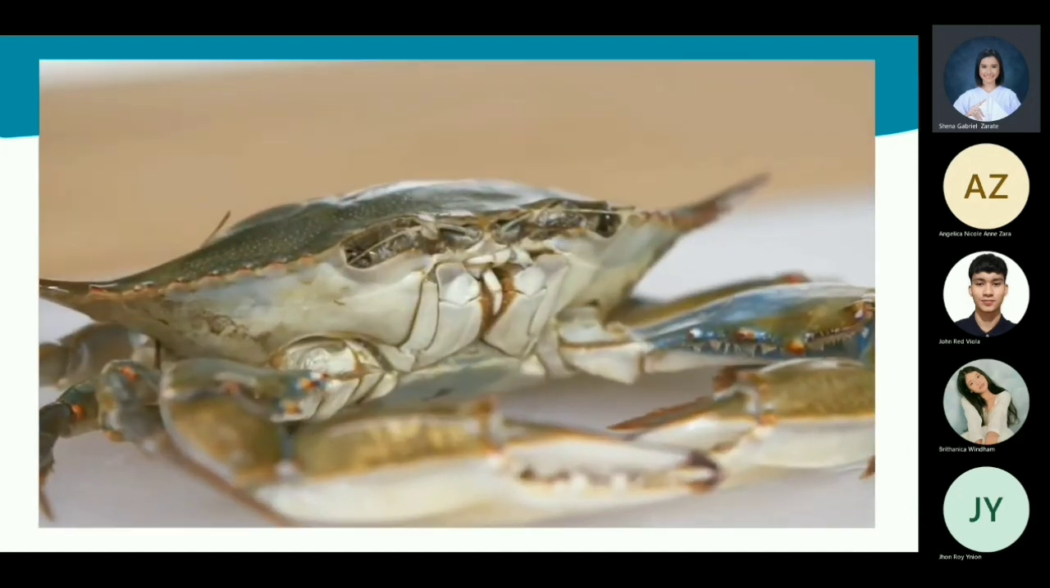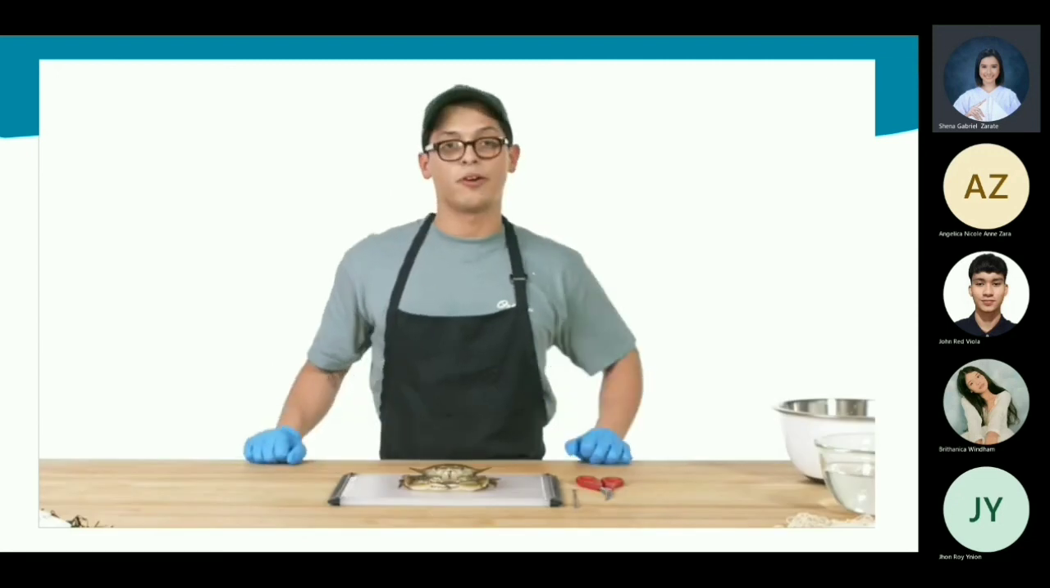Blue crab. So this is a blue crab, definitely native to East Coast waters. First things first, we're going to steam this crab roughly 6 minutes. It'll turn bright red and it'll be ready to pick out all the meat.